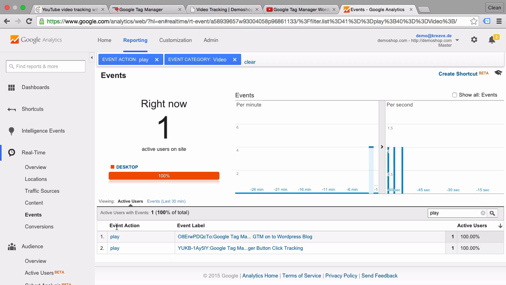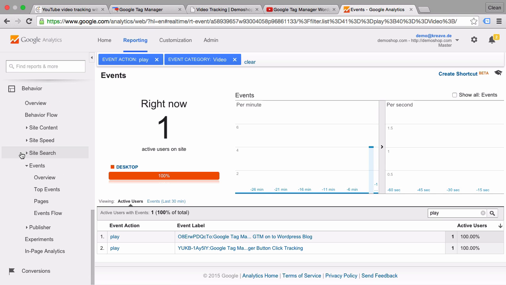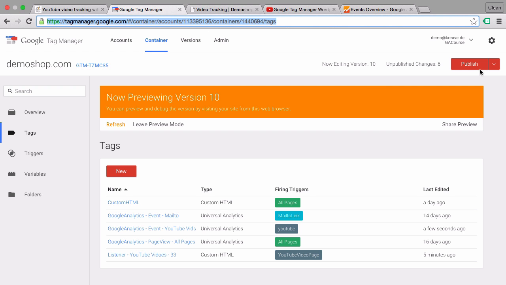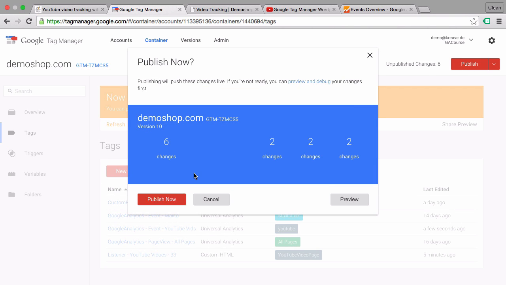Under the event label here, we can also see what specific video was just played. So this is all working correctly. Now later you would obviously find also the full results in the event report available for your analysis. Okay, since this works, we can go ahead and publish this as a version to all our users.